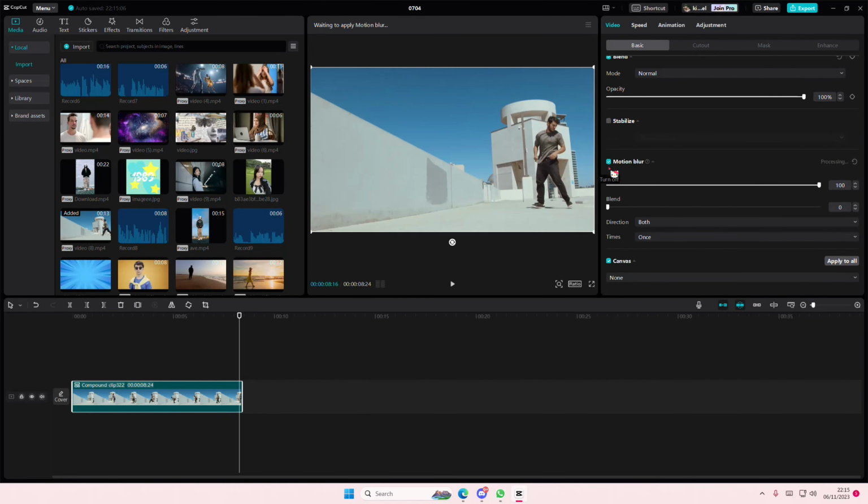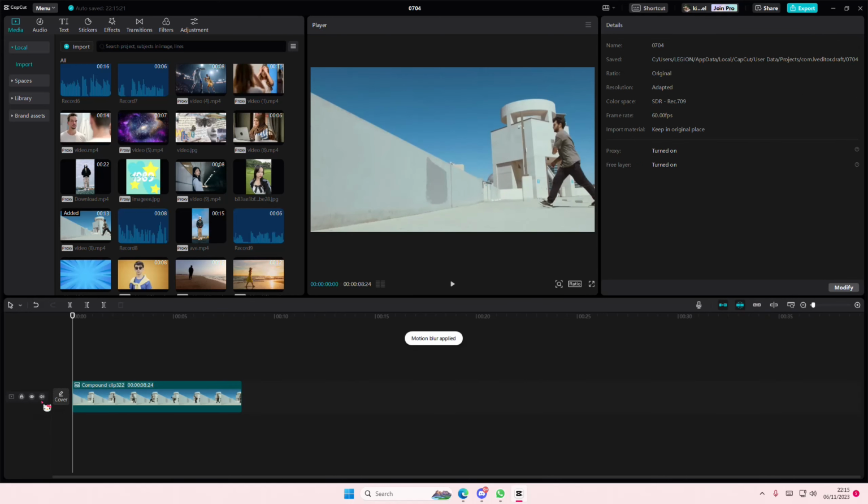Scroll down to basic, add in motion blur, and you're going to add in this much blur and this much blend. It is kind of random actually, but you're going to add more blur than blend. Just apply these settings, and this is what your video should look like at the end. It is super simple, but very cool.